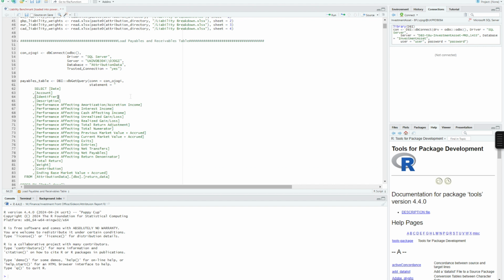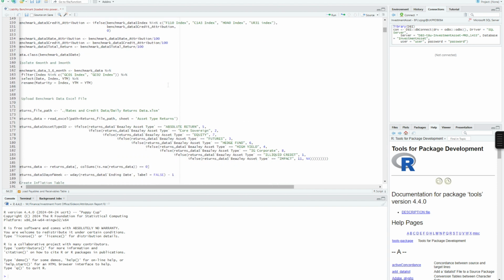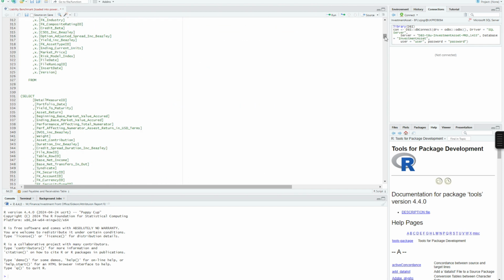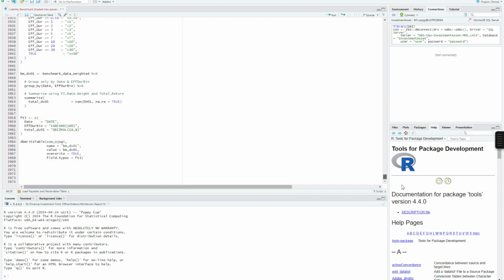alongside other data points as well, which I haven't mentioned. And I do a bunch of computations where I'm essentially doing an attribution report. It's a portfolio attribution report, but mainly based on the fixed income side of things. I'm not going to go into much detail on what that entails, but essentially, yes, a lot of code, close to 4,000 lines of code.